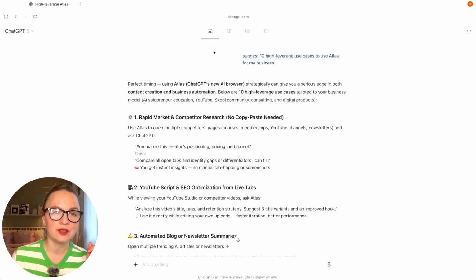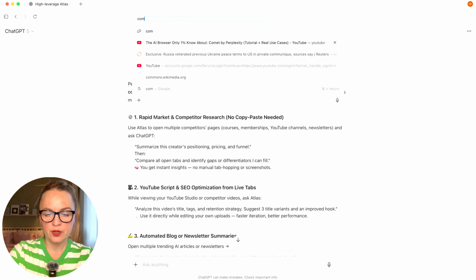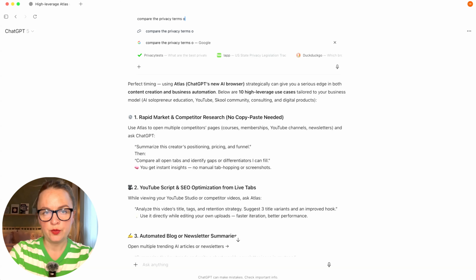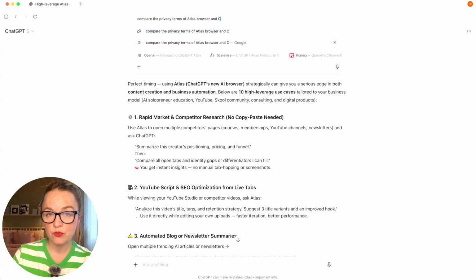And then the second thing I want to do, before I actually get going and start using the built-in browsing assistant, is ask it: compare the privacy terms of Atlas browser and Comet browser. So Comet is Perplexity's AI browser. I've created a video on that a couple of weeks before. I highly recommend you check it out.